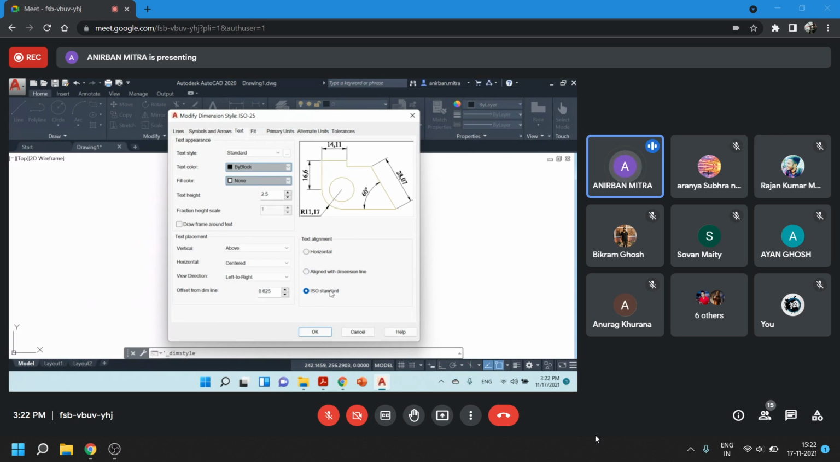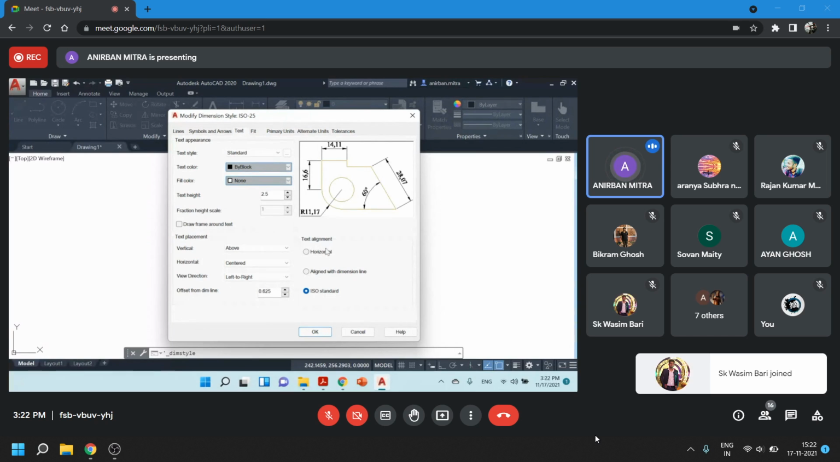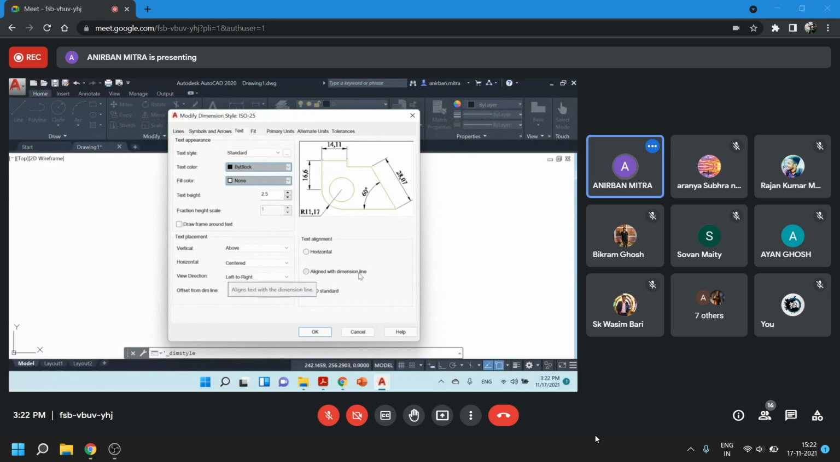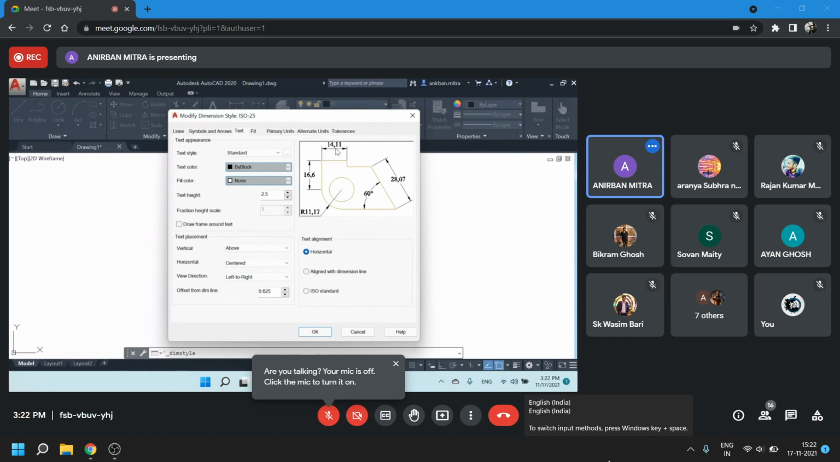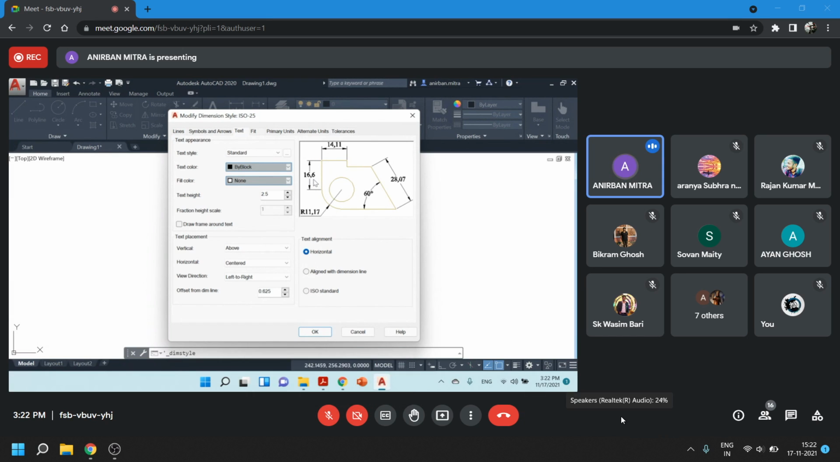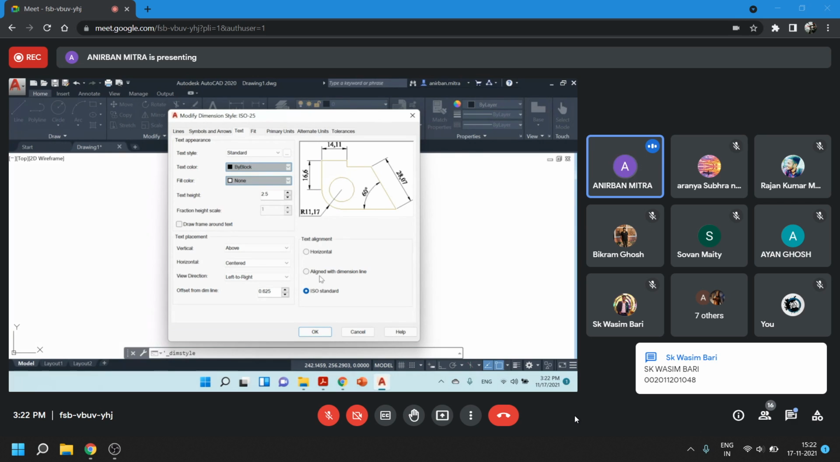So we can use the ISO standard at this point. But the others are also acceptable. There is no harm in selecting the other text alignment options, that is horizontal and aligned with dimension. If it is horizontal, then you can see that all the dimension text are appearing in horizontal orientation. If it is aligned with the dimension line, then they will be aligned with these dimension lines. And this is the standard. So as I said, for now, let's keep it as ISO standard, but the others are also acceptable.